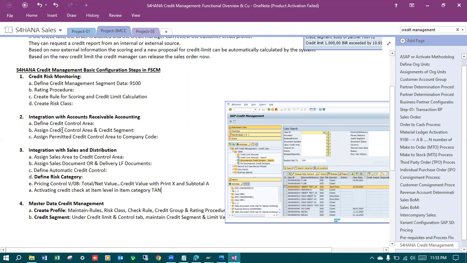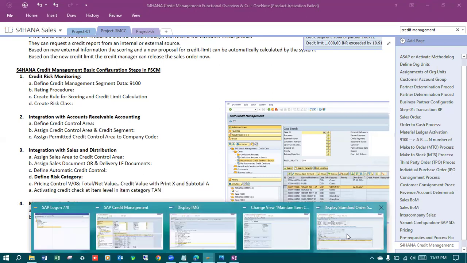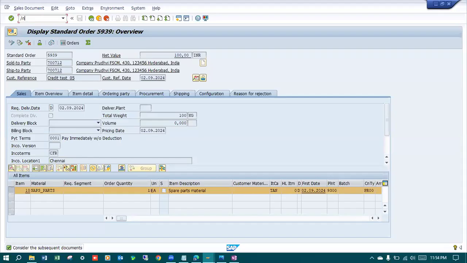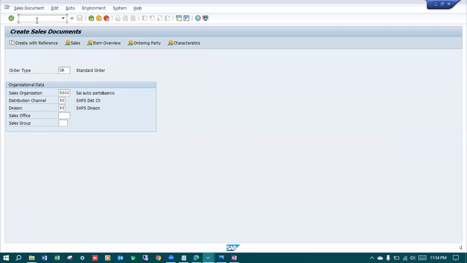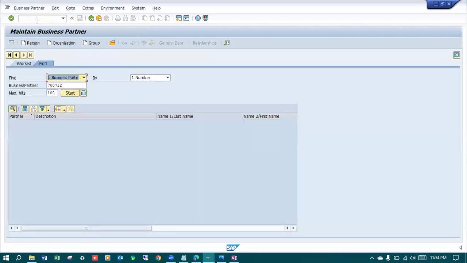Now we are done with the basic configuration part of this credit management. Now let's prepare master data. One of the major requirements in order to determine this credit functionality is that we need to extend the business partner to the credit management. Let's see how we can extend this. Let me create a business partner, and that business partner will be extended to SAP Credit Management.